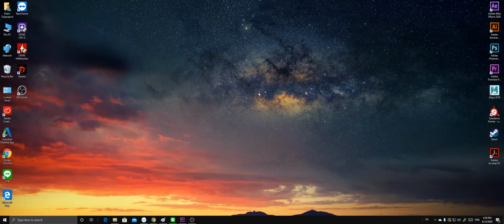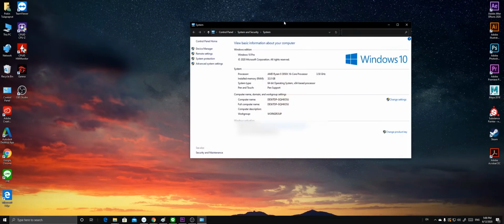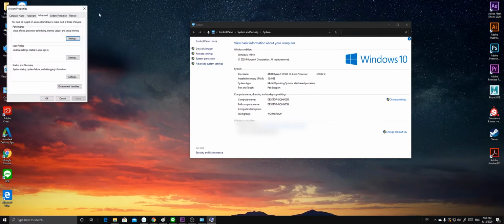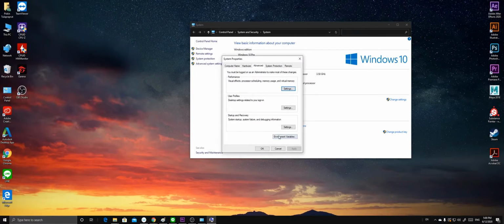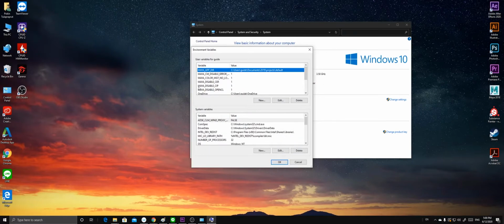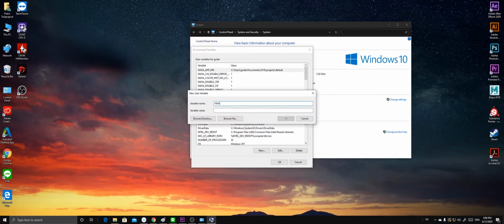So the first thing you need to do is right click here, properties, go for advanced system settings and environment variables. So we're gonna go here, and if you see this thing, you click this one and you click OK and it's done. But if you don't have this one, you're gonna click new.